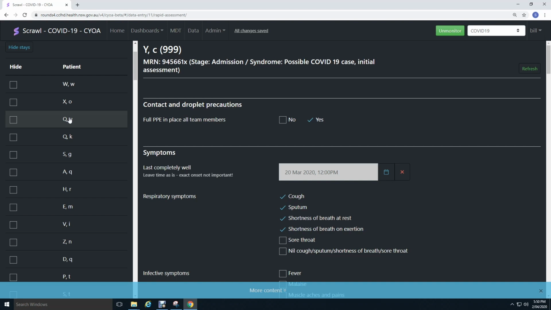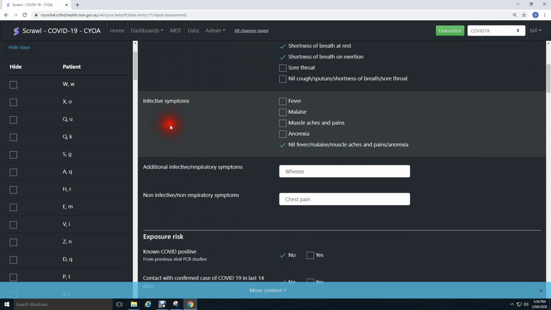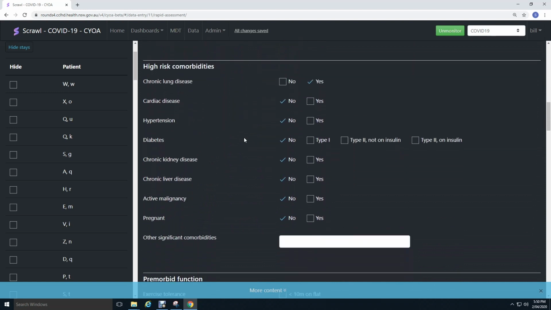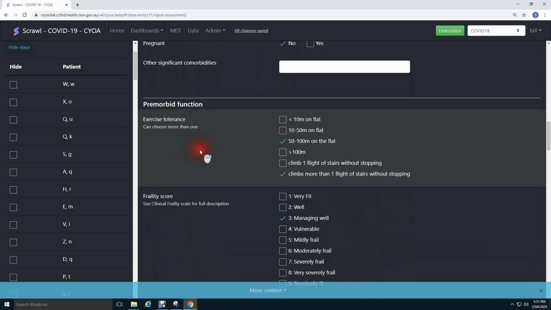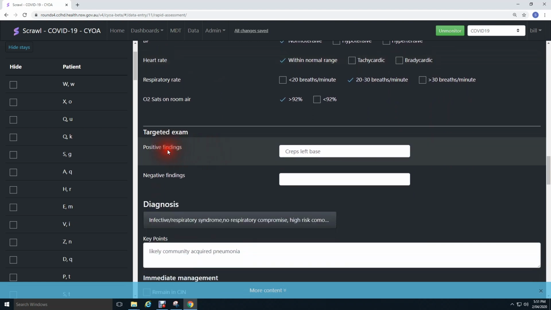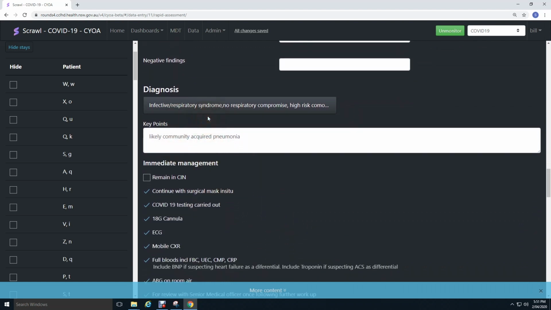In this situation, because it is a possible COVID-19 case, the broad headings are listed as below: contact and droplet precautions, symptoms, including that of a respiratory or an infective nature, as well as additional symptoms, exposure risk, high-risk comorbidities, premorbid function in the form of exercise tolerance and frailty score, vital signs, and a targeted exam, including positive and negative findings.